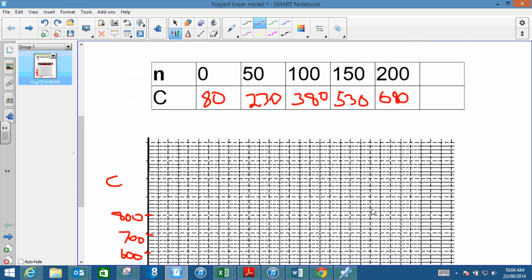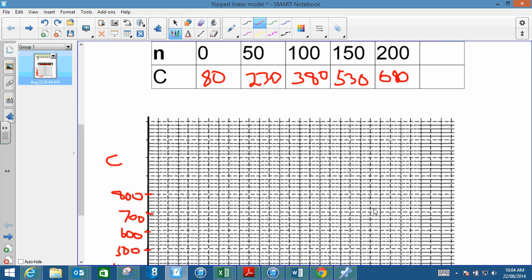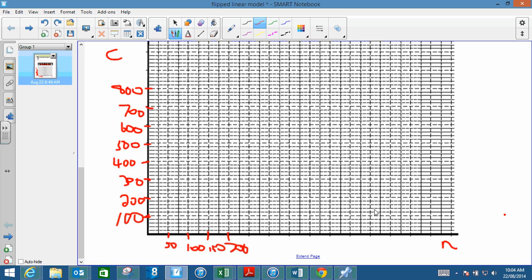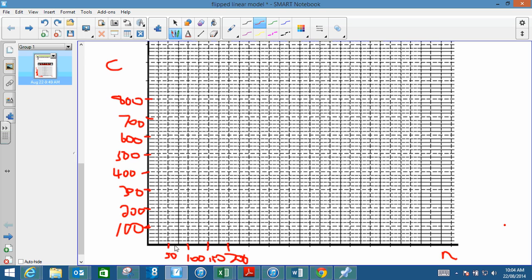Now we get a graph. When we label our axes, the bottom we put down here is what we call the independent variable, the number of kids coming, and up the y-axis we call that cost. We call that the dependent variable because the cost depends on how many kids are going to come. So now we can start plotting these points off.